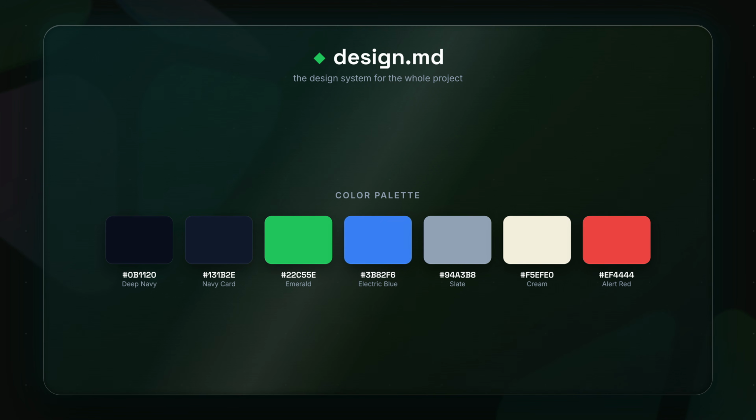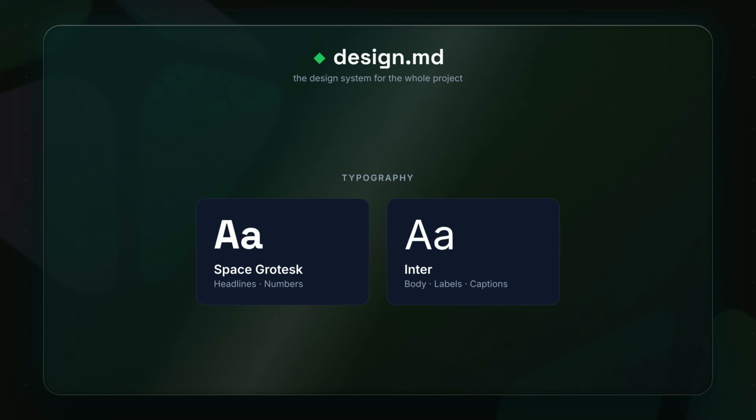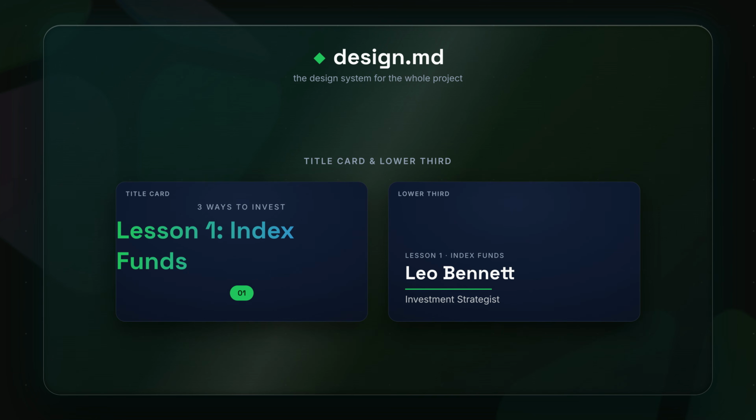Now here's where this actually gets interesting. I've got 3 raw videos sitting in a folder, and I'm not about to edit 3 of them separately. Before any of this started, I wrote one file. It's called a design.md file, and I've mentioned this in previous videos. Think of it as a design system for this entire project. The color palette, the fonts, what the lower thirds look like, and what the title card should look like.